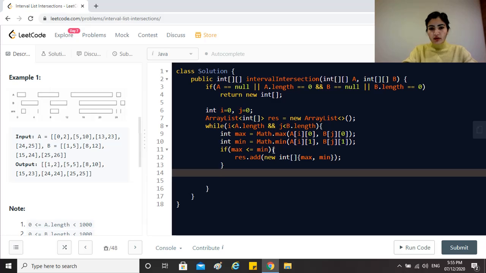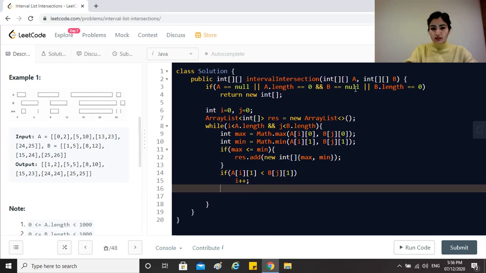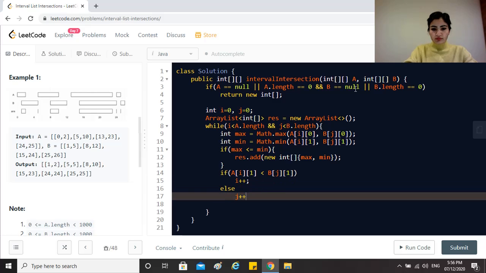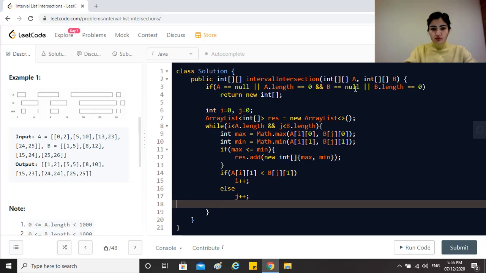Okay. Now we have to move one of the 2 pointers irrespective of whether we got an intersection or not. So for that, we'll just check a of i of 1, because we have to compare the end time. If that's less than b of j of 1, that means the a of i interval ends earlier. So in that case, we move i, right? Else we just move j. Okay, so we just keep doing that till this is valid.